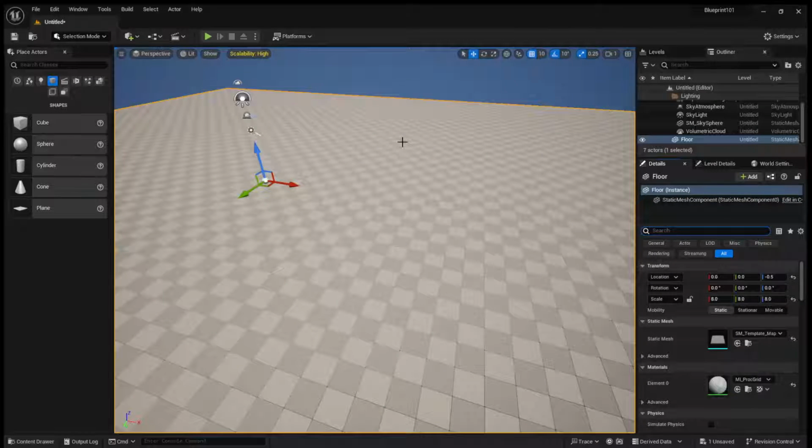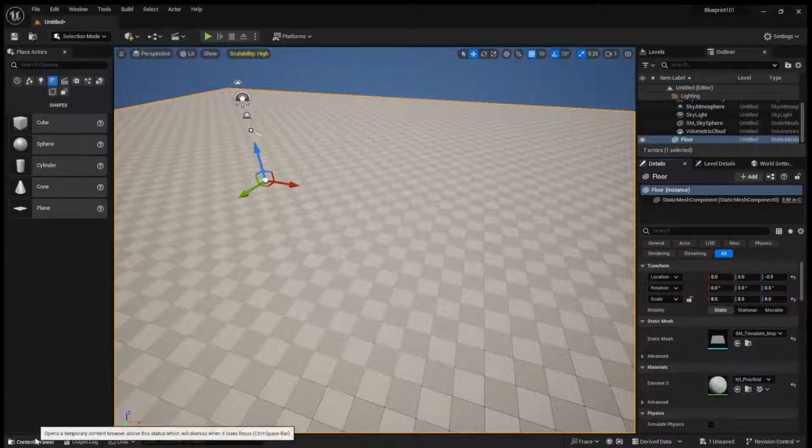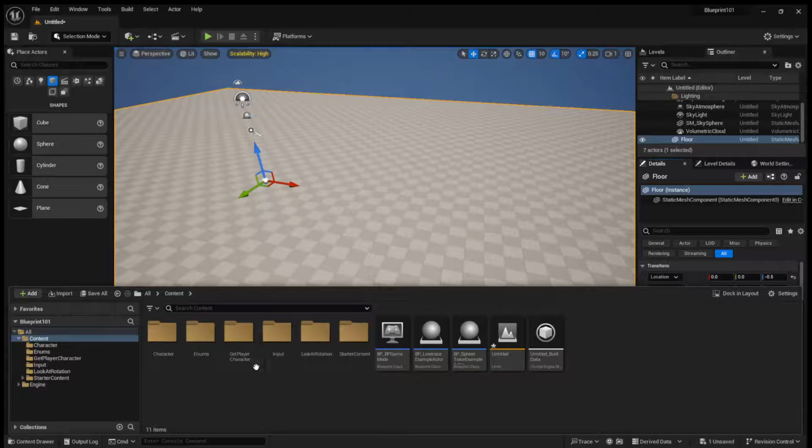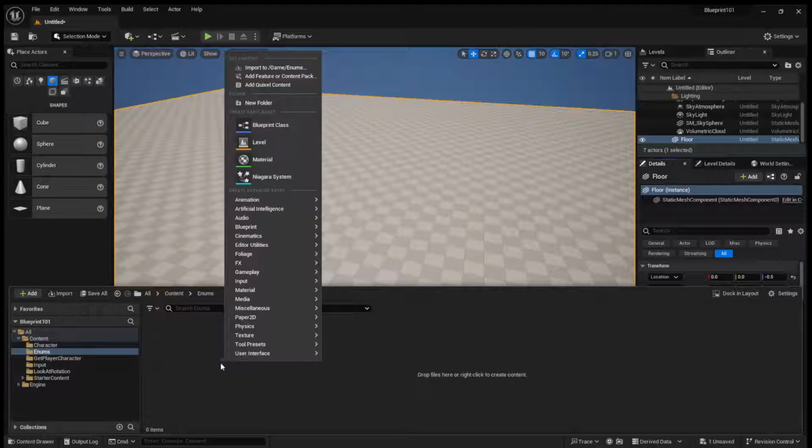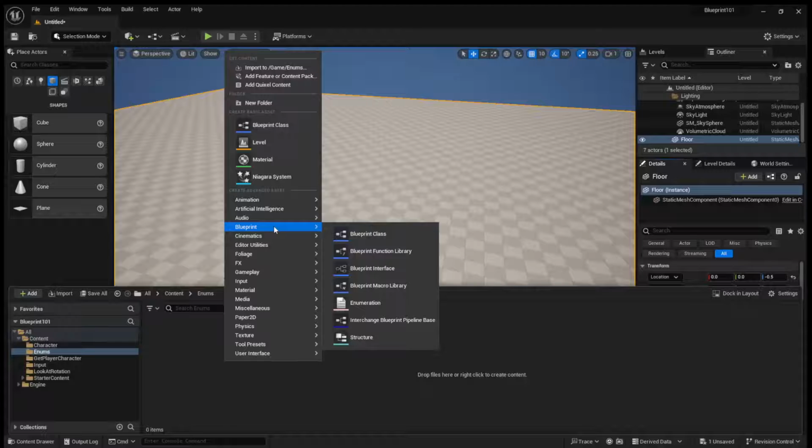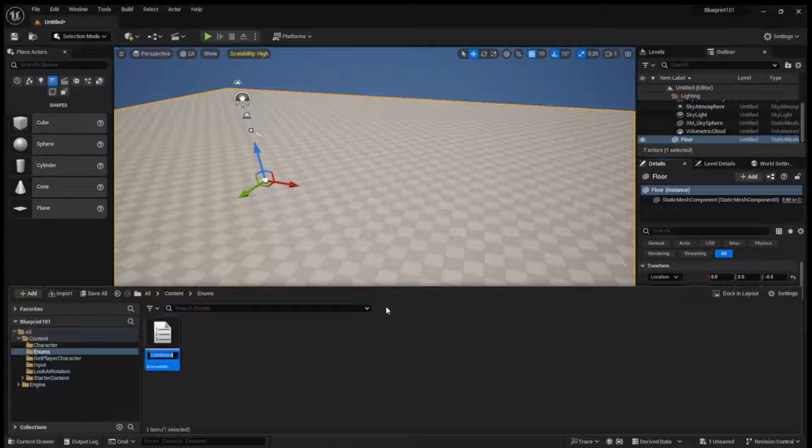In today's video, we are going to be taking a look at enumerators, or enums, and how we can use them. So, if we come to our content browser, you can right click, come to blueprints, and create an enumeration, also referred to as an enum for short. I'll call this Enum_Fruit, and you'll see why in just a second.